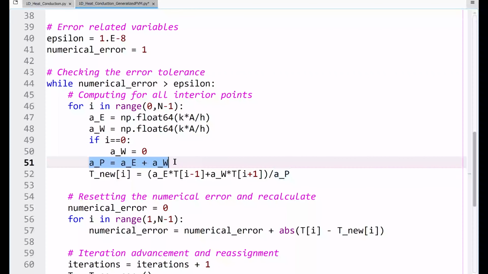That is a result of the FVM formulation. And finally, we write the new value of temperature at the ith index as AE, that is the east coefficient, multiplied by the temperature at the east grid point. So this would actually be T[i plus 1], and AW into T[i minus 1].